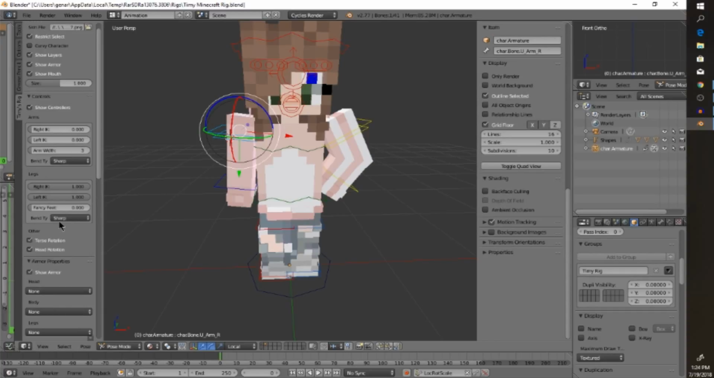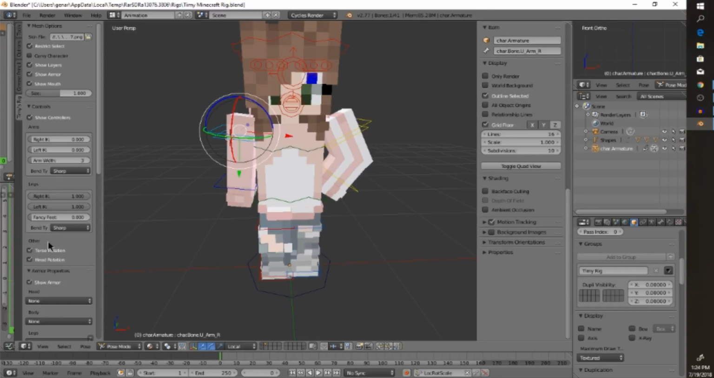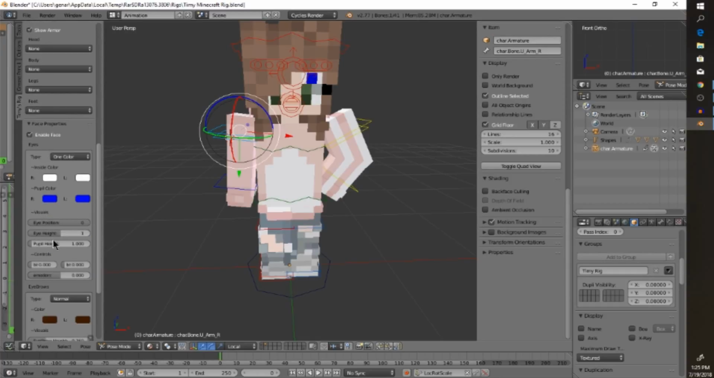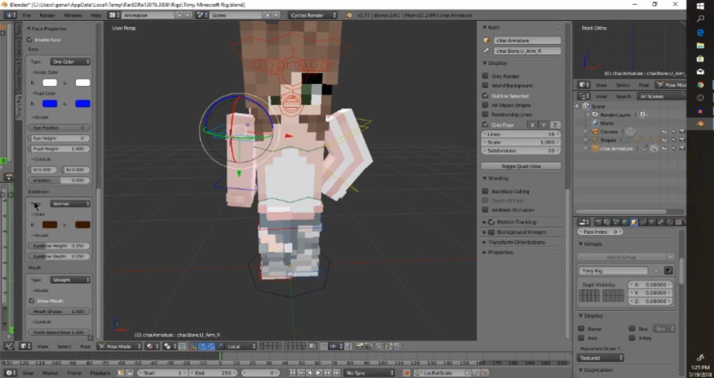So what I do is go on eyes, and right here on eye heights, you want to change the 1 to a 0, and then it would disappear. I don't really worry about eyebrows because you can't really see them. But one thing that I do is the mouth.